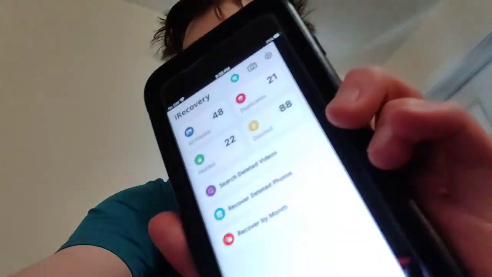Today in this video, I'm going to be showing you guys how to recover deleted photos on your iPhone. This is actually not just deleted photos, but all deleted files using an app called iRecovery. And when you open it up, as you can see, it will show you all of your deleted content, and then you can actually recover that.